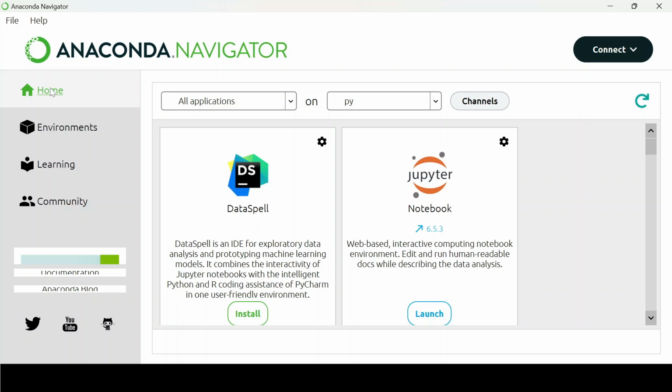Today I'm going to show you how you can install a new library or a package in Anaconda. So first of all, you have to select your environment from here, and I have created two environments, and currently I'm working on my environment, so I'm selecting it. You have to select your own.